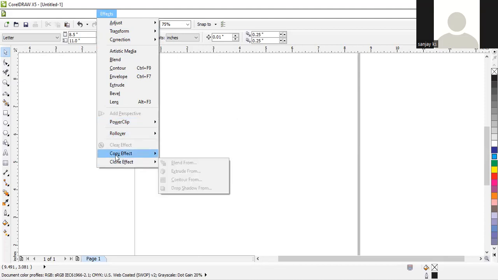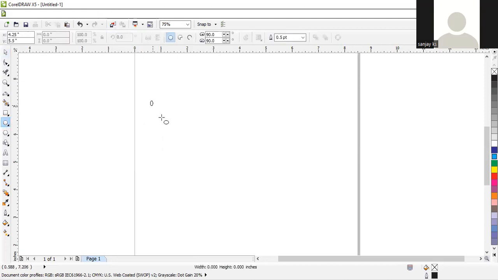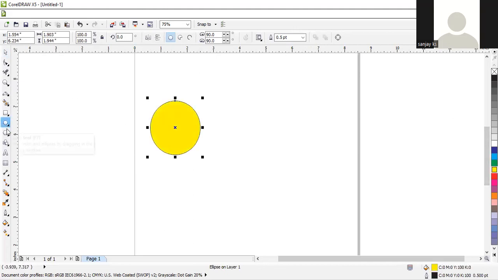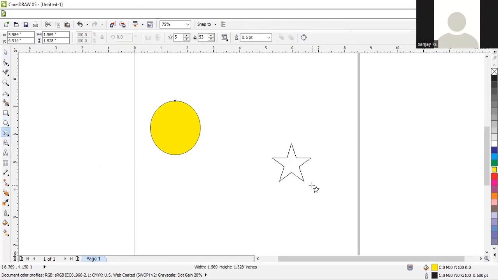There is a last option. Let's see there, copy effect and clone effect. How can we use these two options? Firstly, you have to draw this particular object like this. Here we give some color to it and take another shape, like a star, and draw it like this. And you can also give color to that.